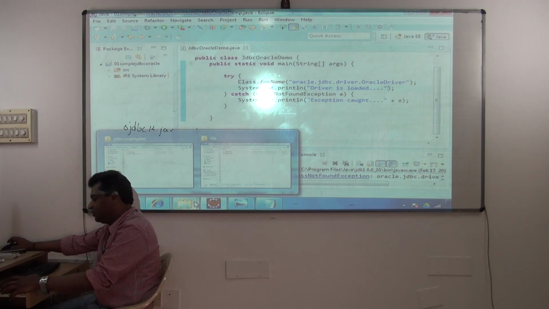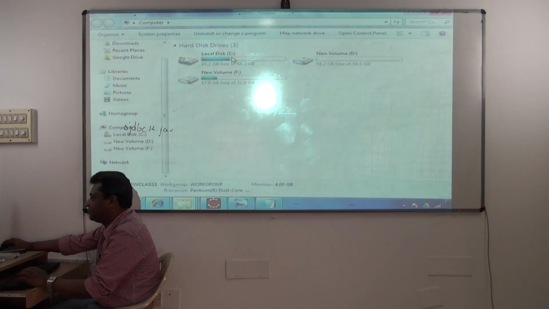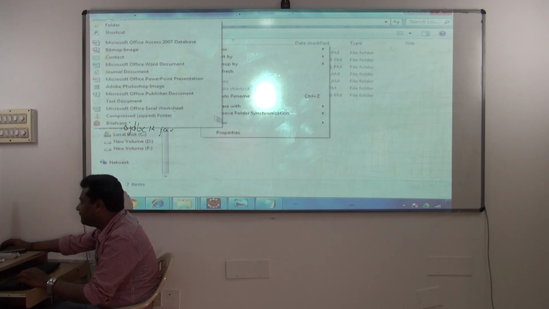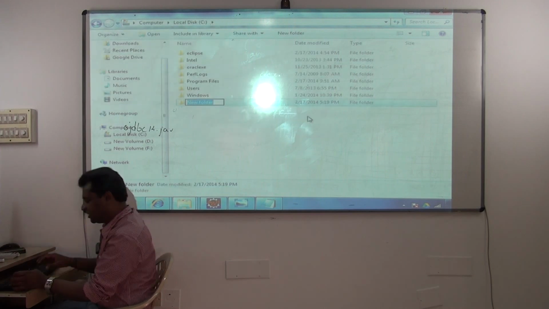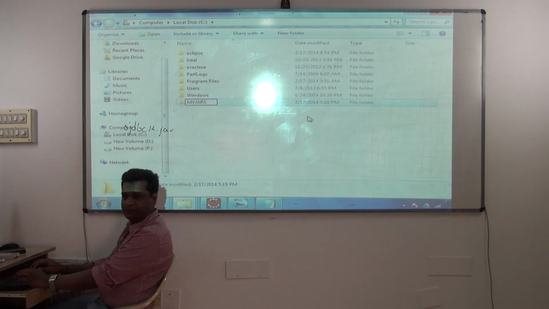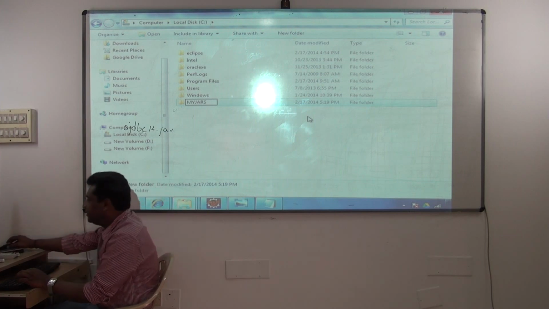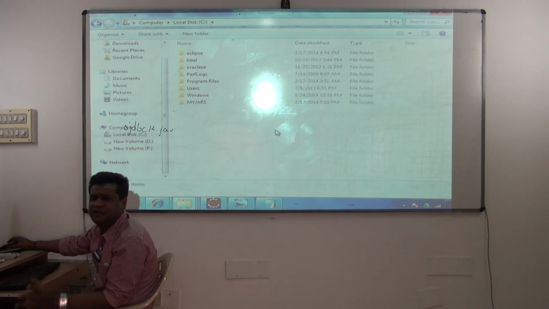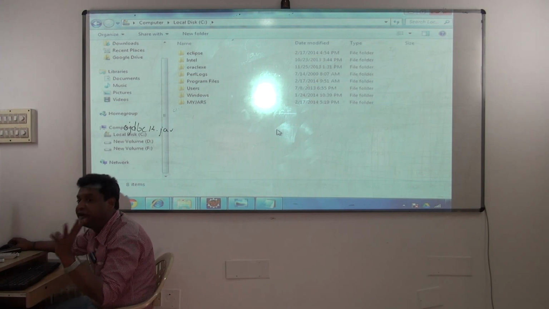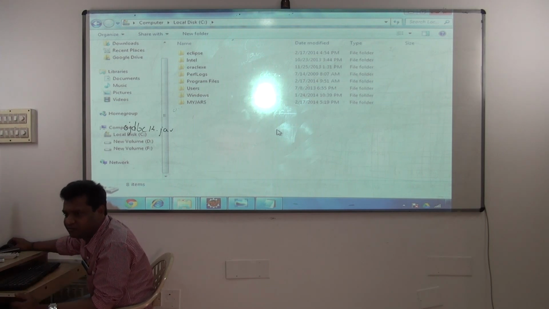Follow the standard now. In C drive, you create one folder by the name MyJars. You can give any name, but follow this convention and let it be in caps. Create one folder. We will be using a lot of jar files, like the Hibernate jar, Spring jar, so many. So all the jars we will maintain in one location, otherwise it will be confusing for us.